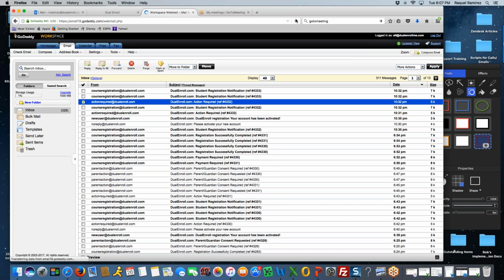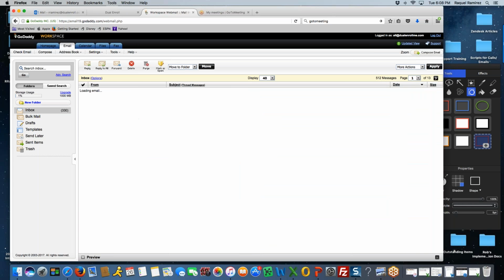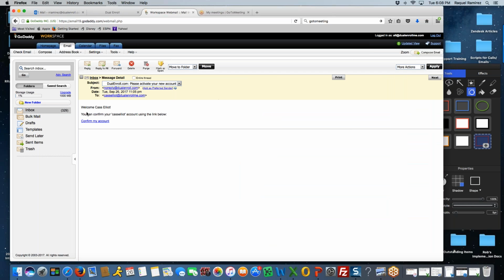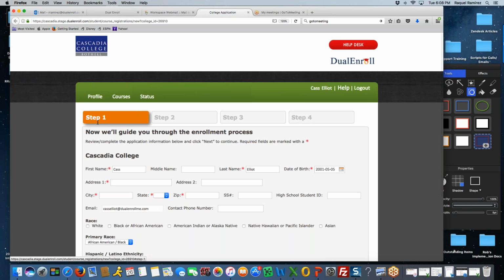You know, she entered in her email. I'm going to bounce over to my inbox here, and you'll see that here's that email, no reply @dualenroll.com. Please activate your account. So Cass didn't have any problems getting the email. It says, welcome, Cass. Please confirm your account by clicking on the link below. That's exactly what she's going to do.